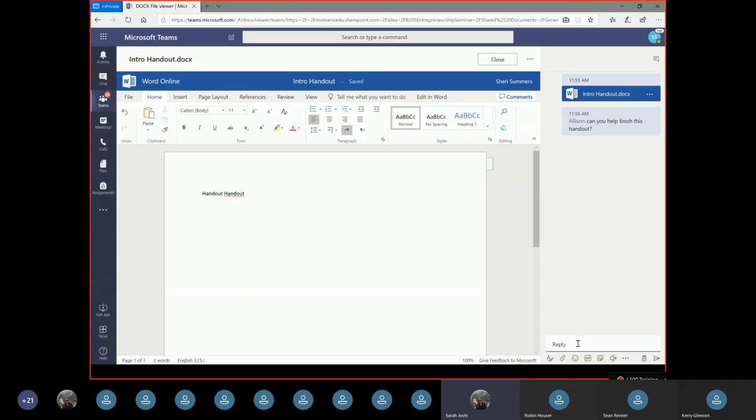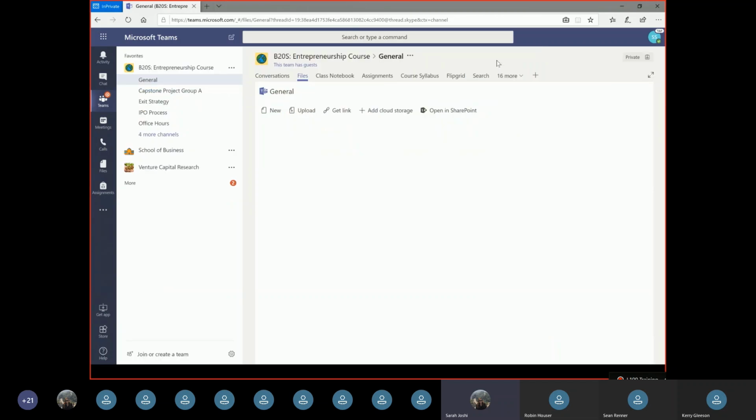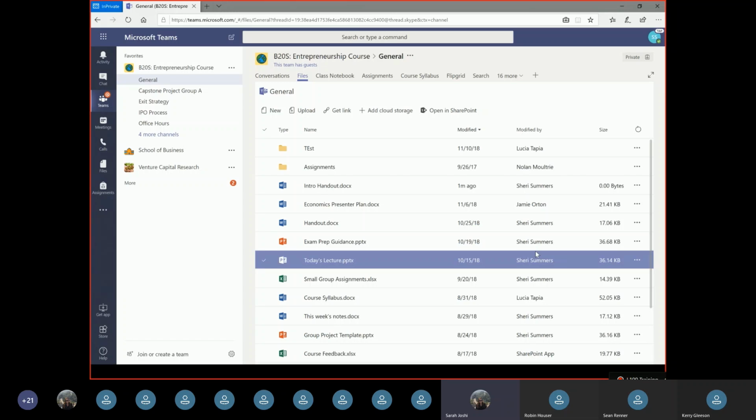She already has access to the handout because everyone on the team has access to the file. And I don't have to send it in an email. I don't have to worry about attachment size. It just all gets taken care of automatically as part of that file's function.